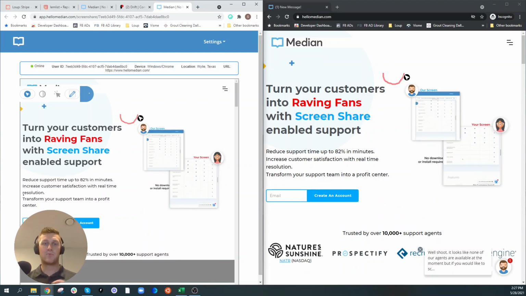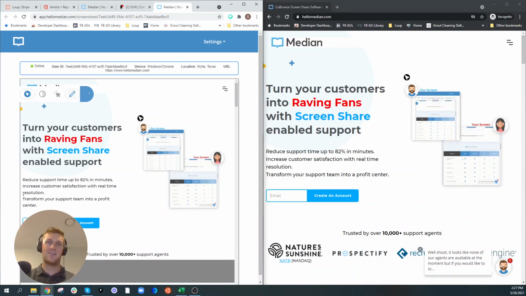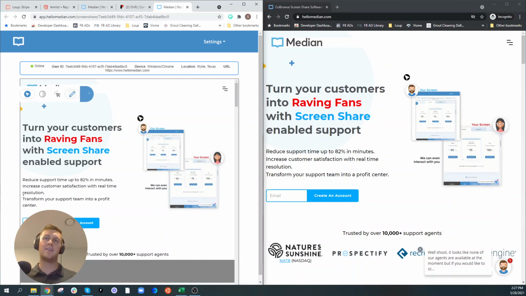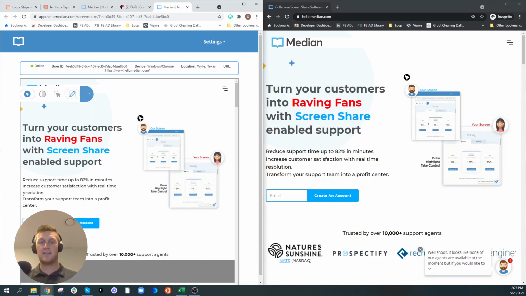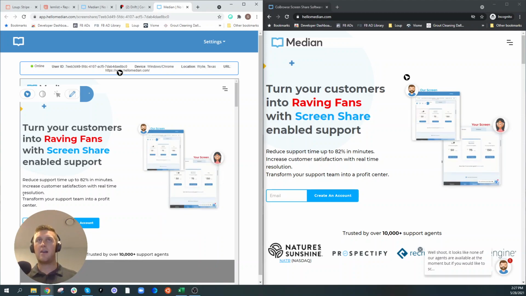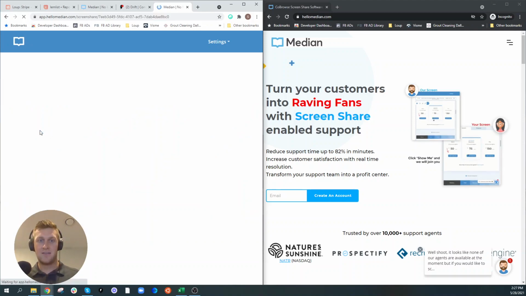Median's really easy. We like to say it's the world's fastest screen share tool because you can go from chat to screen share with a click of a button. We also have a phone mode, so you can interact with people who call in if they're not coming in through chat. And our admin portal shows you all of the visitors on your website in real time. This is a demo environment for us. And you can just click someone and join their session.